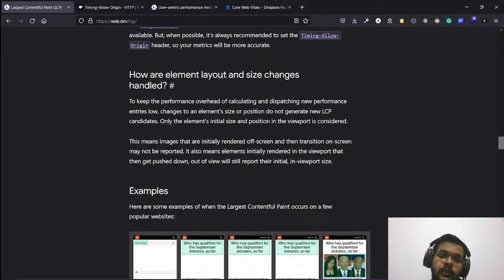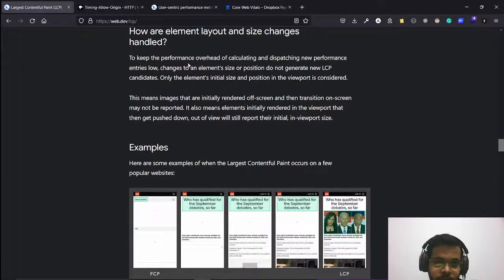How are element layout and size changes handled? To keep the performance overhead of calculating and dispatching new performance entries low, changes to element size or position do not generate new LCP candidates. Only the element's initial size, position, and viewport are considered. Okay, so if your element changes its size, it will not dispatch any new performance entry, and no new LCP will be considered. Only the initial size and position will be considered.